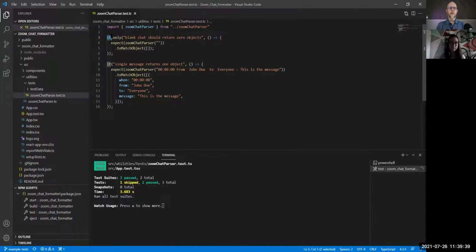So these all start with it. Have you done much testing with Jasmine or anything, right? No, I haven't. A lot of the frameworks use this naming convention. So normally you do it like this, it, and then you say what you want the name of the test to be.